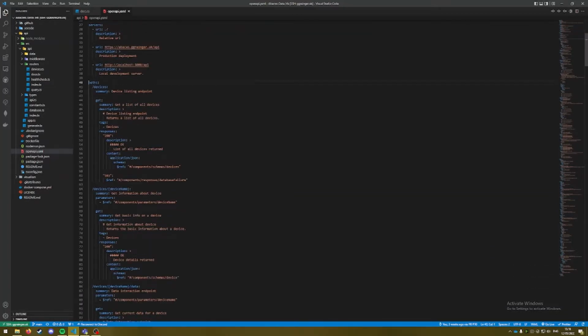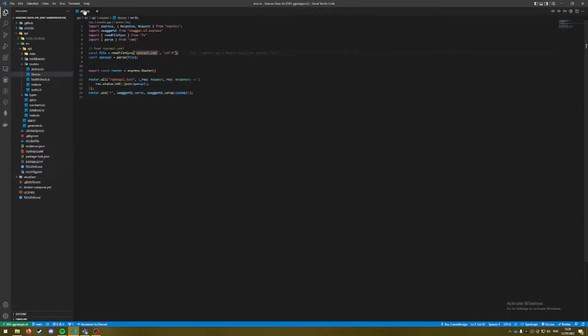So for each of these paths, you can define what it does, what HTTP methods you can use to query it, and then the responses it could possibly return. So in this case, this is getting a list of all the devices registered in the system, and either it returns the list of devices with a code of 200, or it returns a database failure response with a code of 503, which is just a database unreachable. I think it's an internal server error code. So that one's that, and this just reads the file in, passes it, and then this is just an endpoint to return that if you wanted to use it.